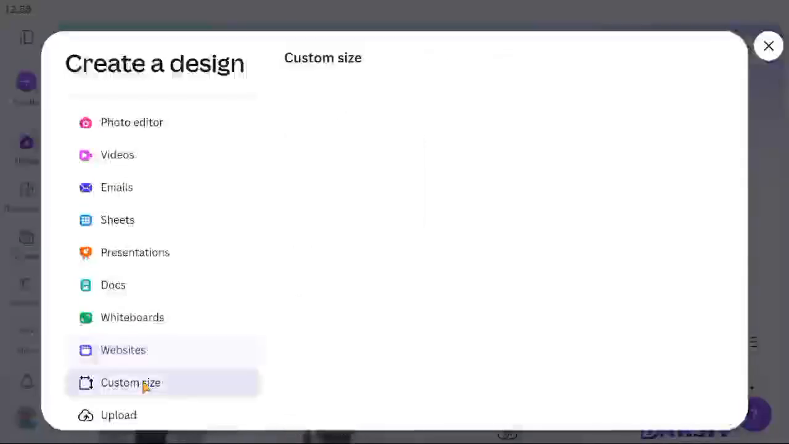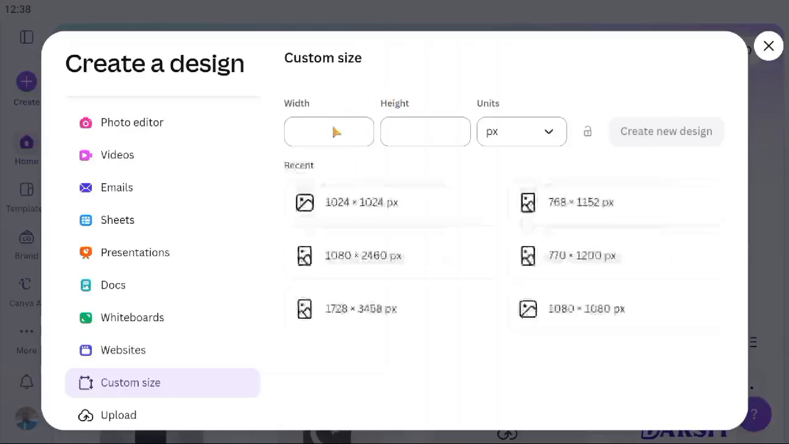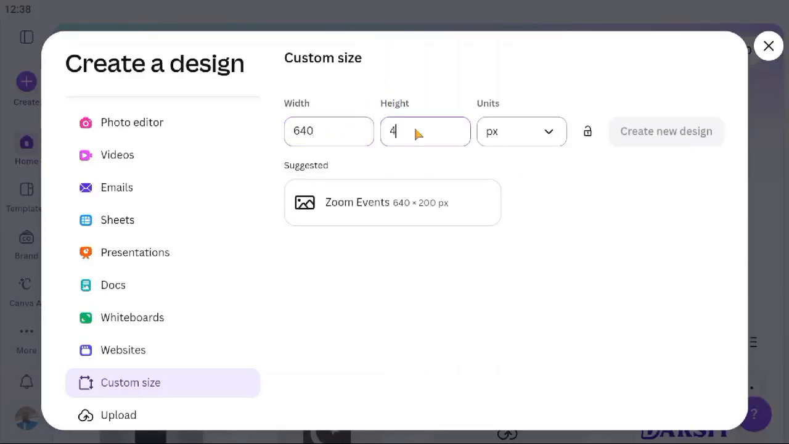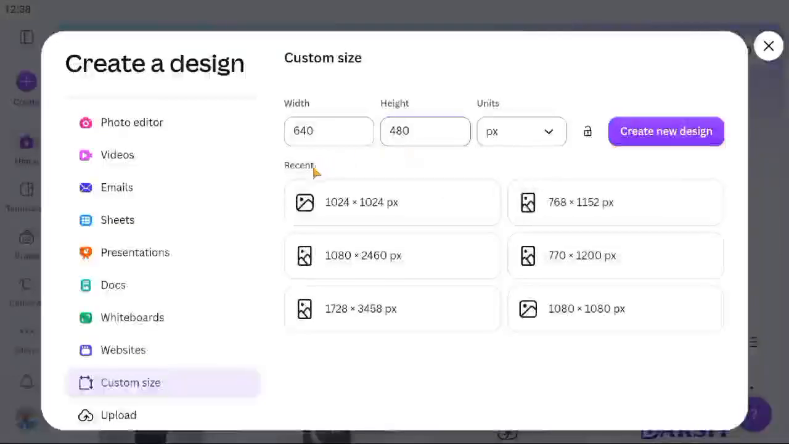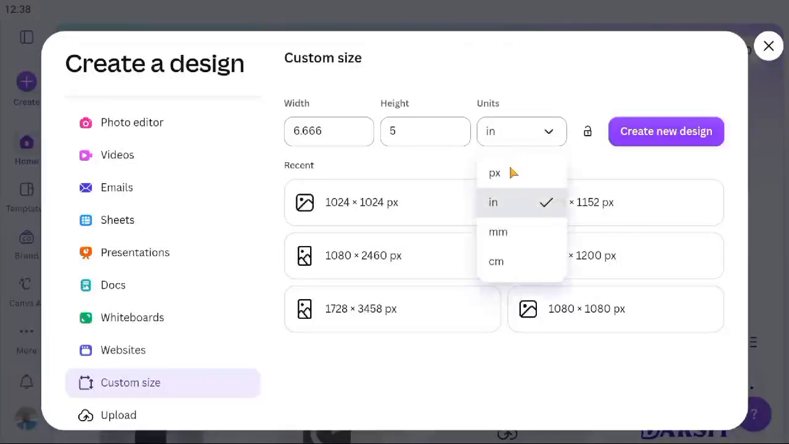You can come to custom size there. Then, I think we said 640 times 480 times 480. If you want to press this, it's going to tell you that you can change the units. Maybe the size you saw is in inches. Click on inches. But basically, let's go back to pixels.